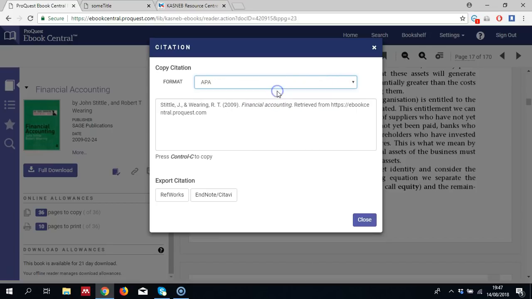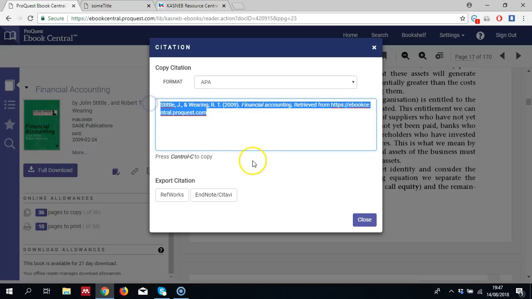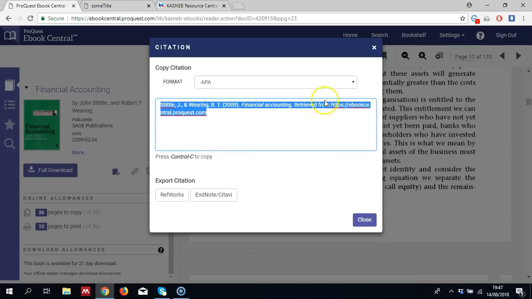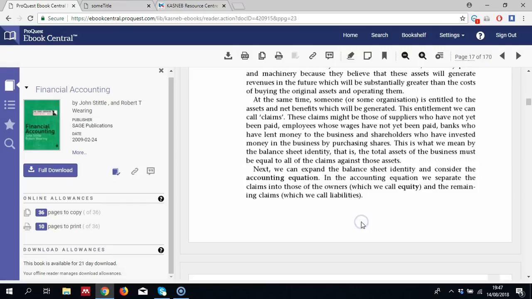For me, I have a bias to APA, so allow me to choose APA. So this is how the APA citation should be for that book. You click there and copy, Ctrl C or right click and copy, and then paste it into your assignment.